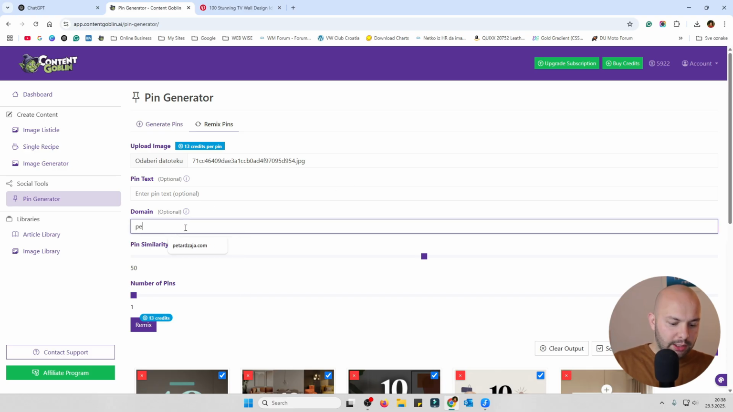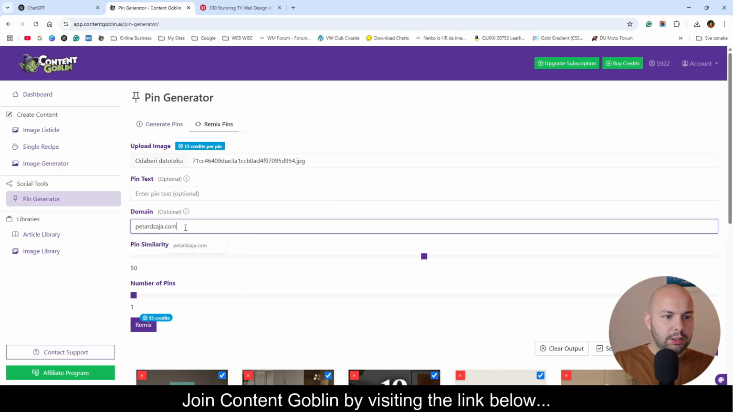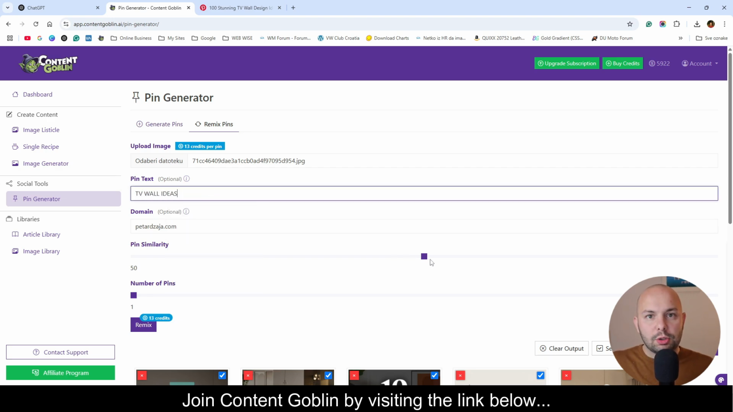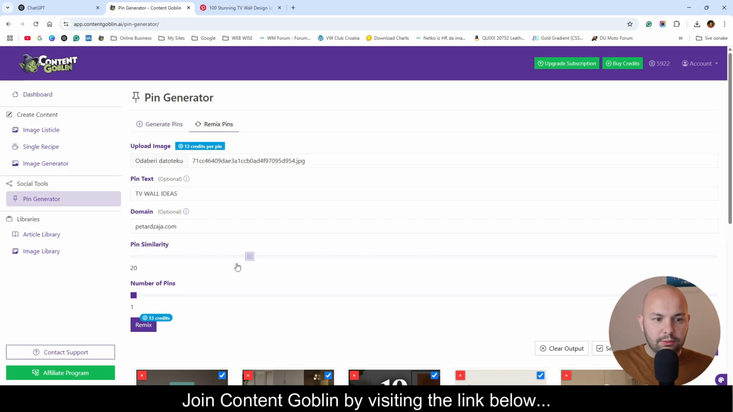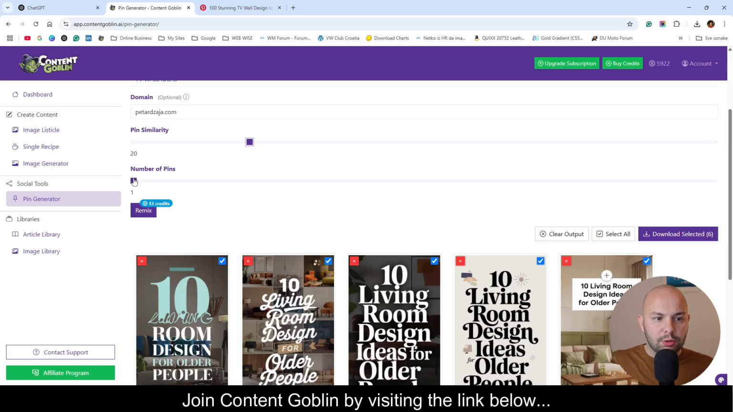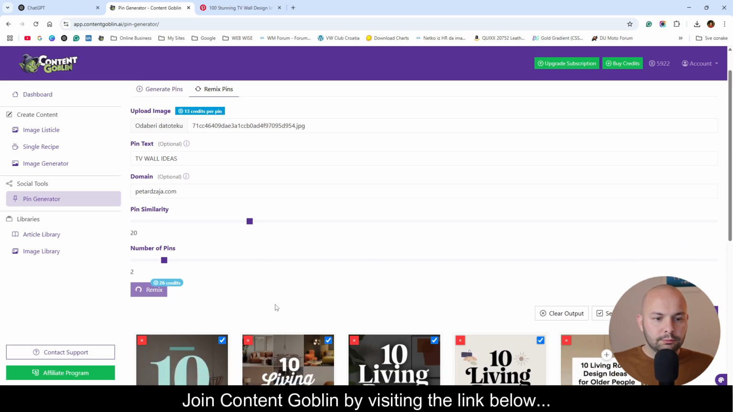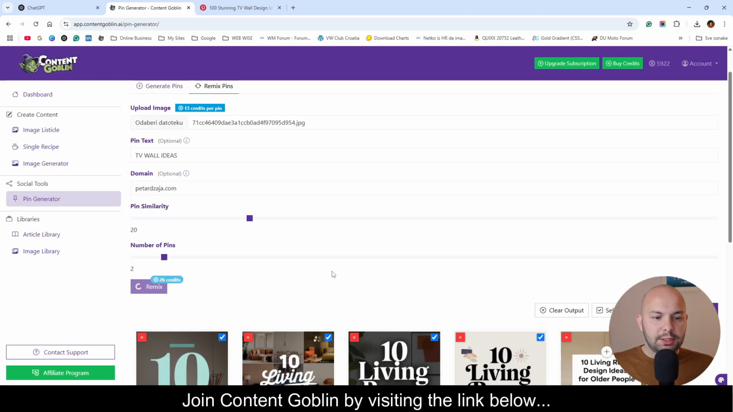Now we can also add domain, let's say petarja.com, pin text, TV wall ideas. And we can also choose pin similarity, which is like 0% to 100%. Let's pick 20% and let's choose 2 pins. Now it will remix that pin. Let's turn it on. Now we wait a few moments.